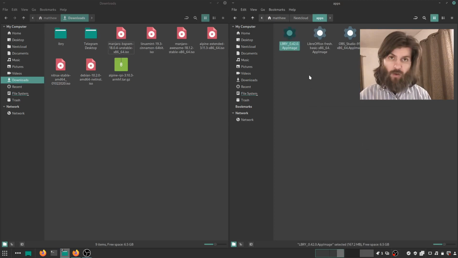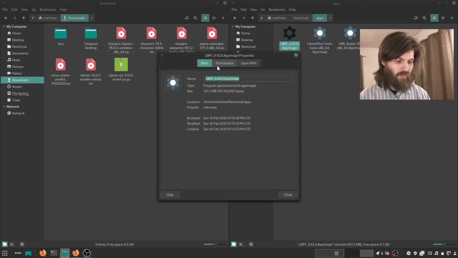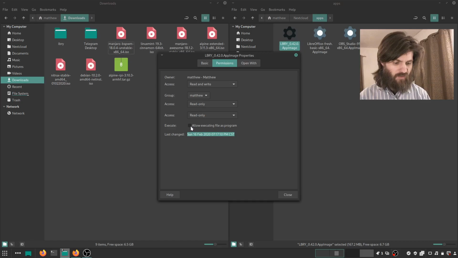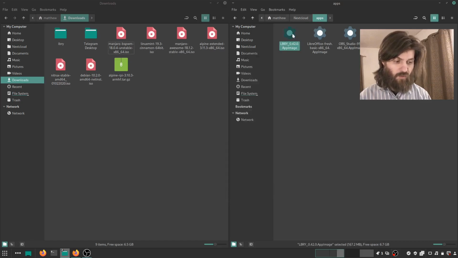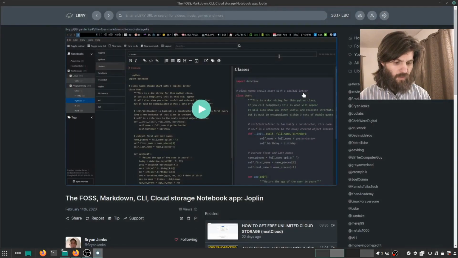Now, with all AppImages, I do have to make it executable. Of course, there's a command line way to do this, but in the file manager, I can just right-click on it, go to Properties, go to Permissions, and then say Allow Executing File as a Program. And that's it. Then I can just double-click it, and up it comes.